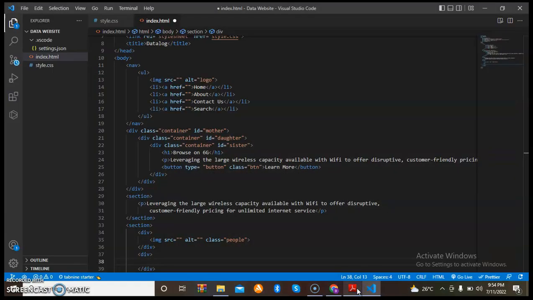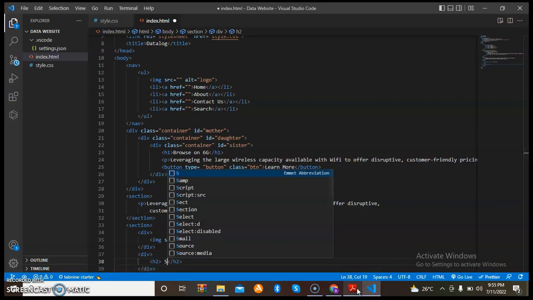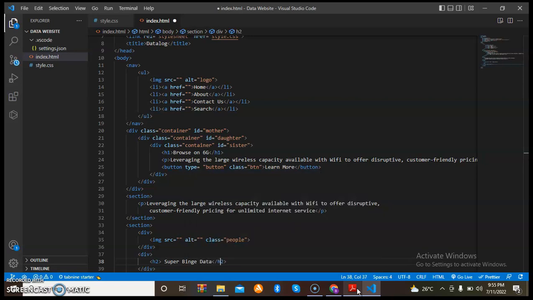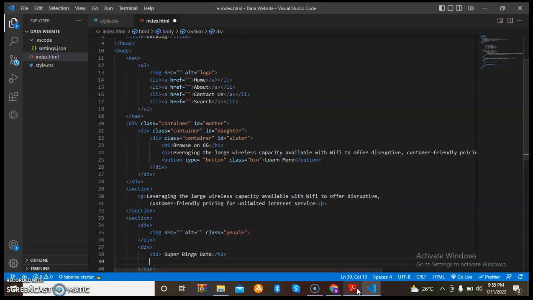Super binge data. So h2 tag: super binge data. Then paragraph also.